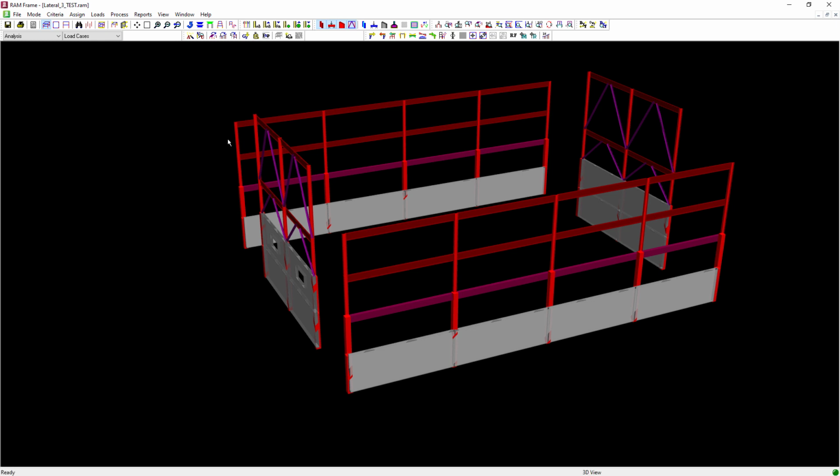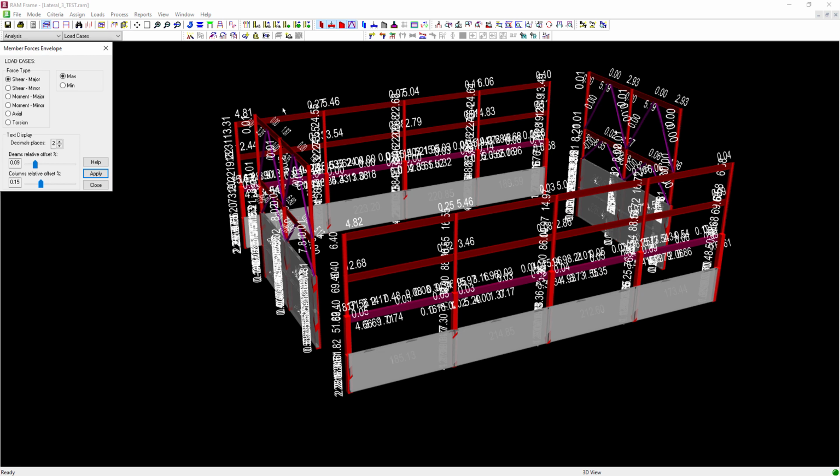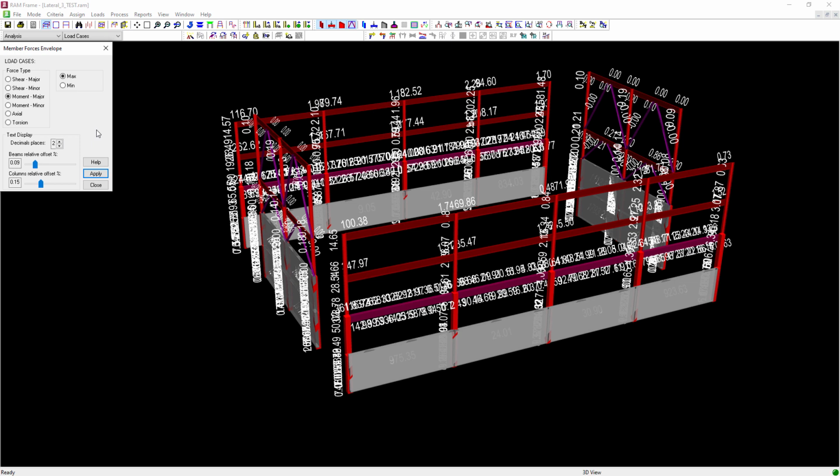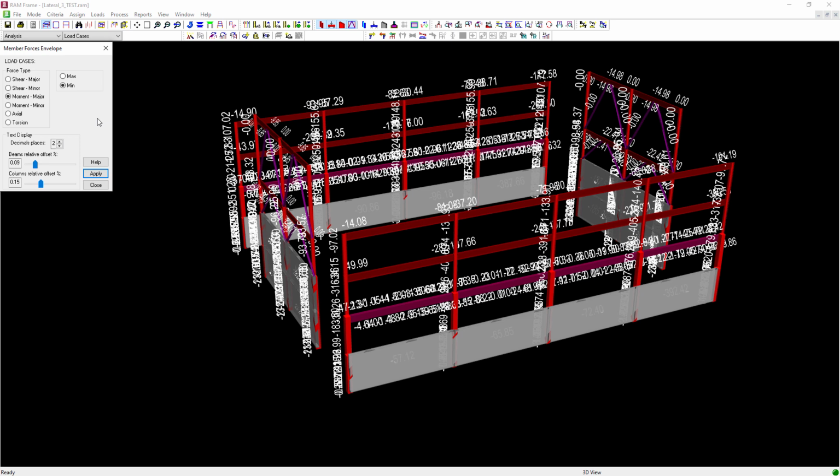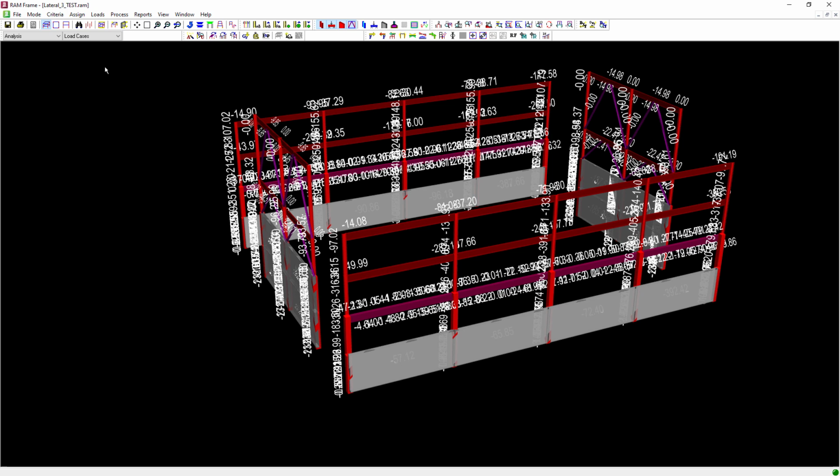Let's go ahead and take a look at the next tool that we have available. Now, this is a member force envelope tool. By clicking on this tool, we're going to see the maximum or minimum member forces for all of the frame members in the model. You can select different types of forces, whether it be shear, moment, axial, or torsion, and you can display the maximum or minimum values. Once you're done reviewing your member force envelope, we can click close and then reset our model.